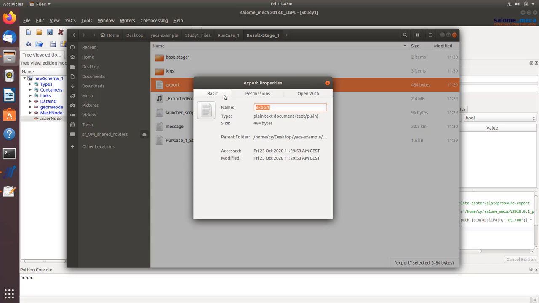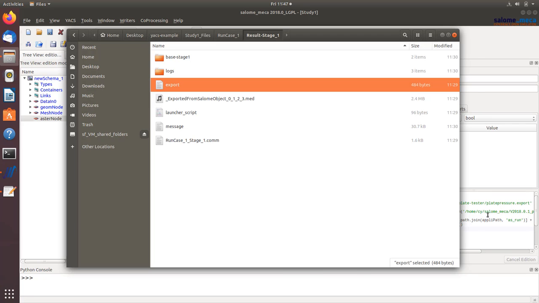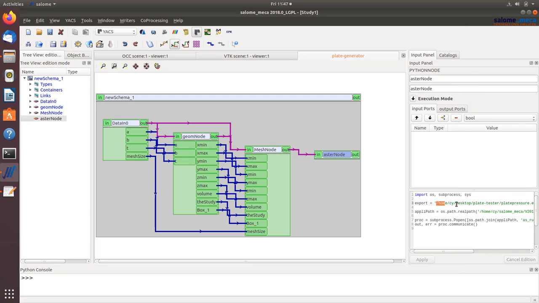basically Control A, Control C to copy that. And let's paste that here. And we see that the file is just called export here. It's not even called something.export, it's just export. My executable is at this path, so this should be correct. Apply.